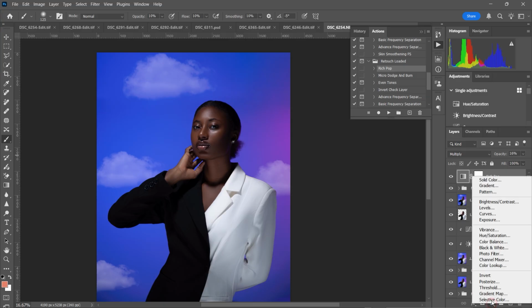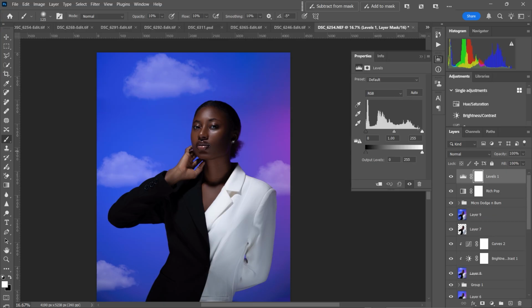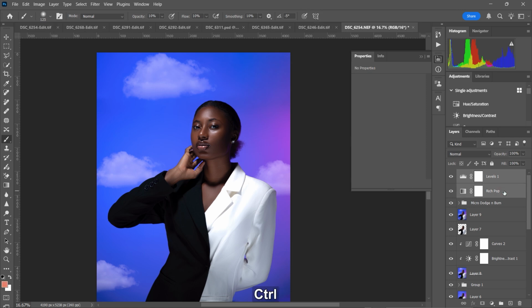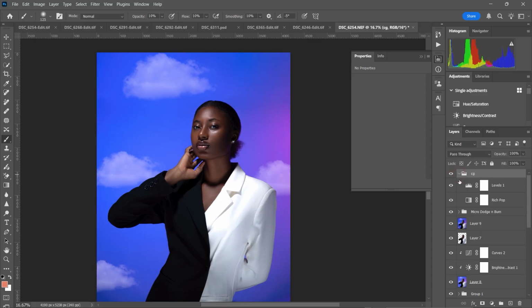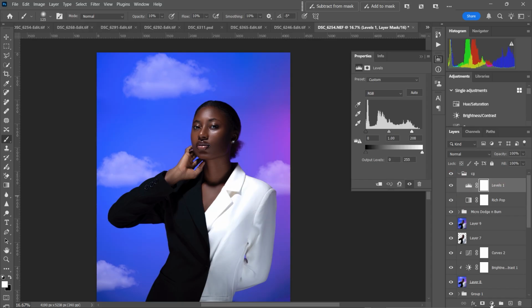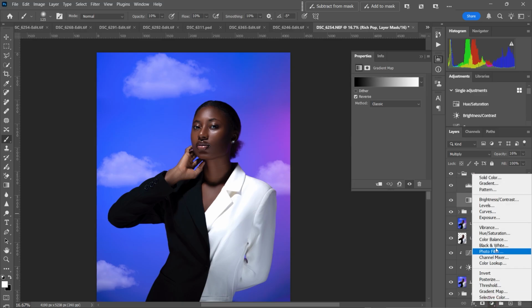Then I'll bring in my levels. Push this slider up to reveal. So I'll just group this together. Everything I do will fall under this group called color grade, CG. Before and after. Then I'll bring in my selective color beneath here.